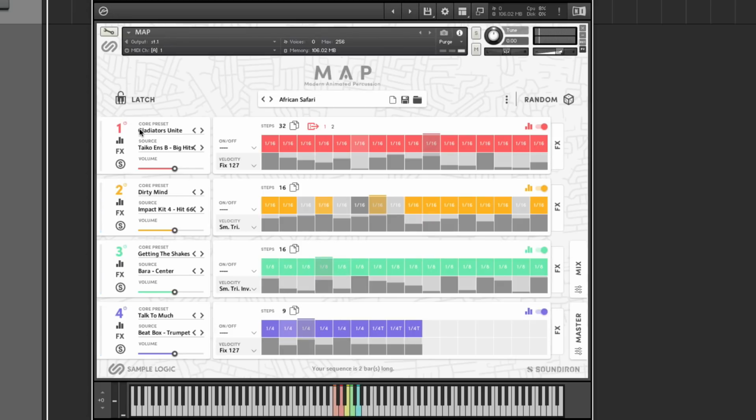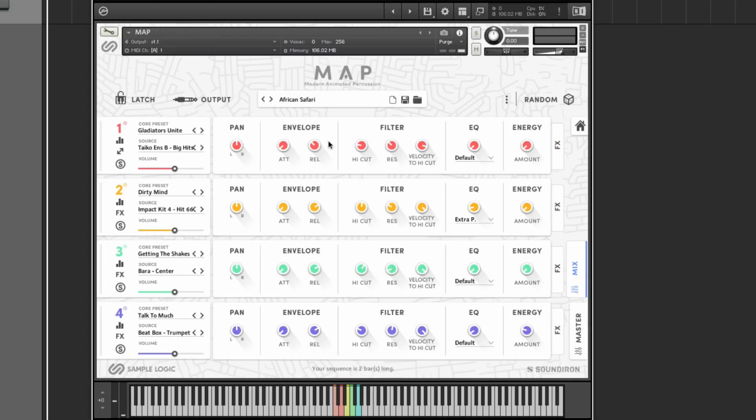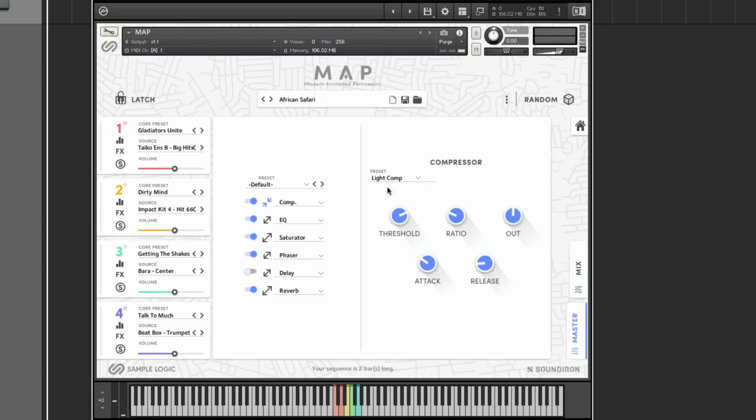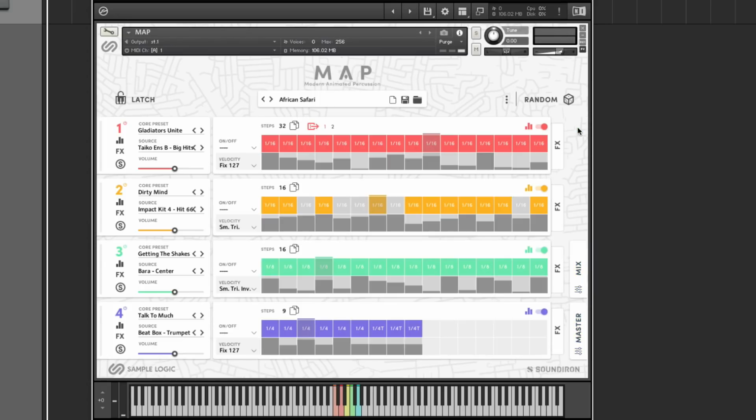So you can have a separate core preset or sound source on these, a separate percussive groove or pattern for each, and separate effects chain on each, volume, and even if you go into the mix page, panning, envelope settings, filters, EQ settings, and energy, which I assume is like distortion or compression. And then you have a master page for everything. So let's get back to the main page here.